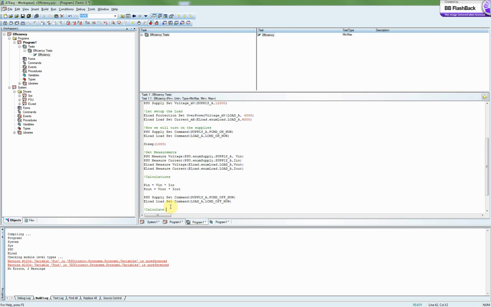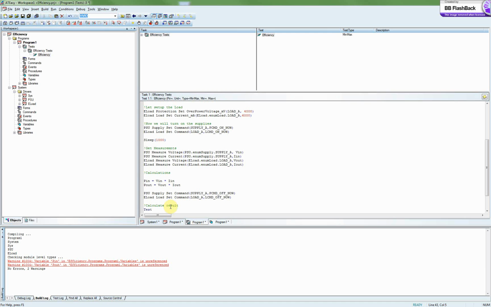Calculate result. So test result, which is a reserved word in ATEasy, this is what is outputted from the test, equals, and this is from the formula we looked at earlier, so that's going to be P out, that's the power out, divided by the power in, times by 100. And that's the test constructed. I'm just going to check whether I've made any errors. No, we've got no errors, no warnings.